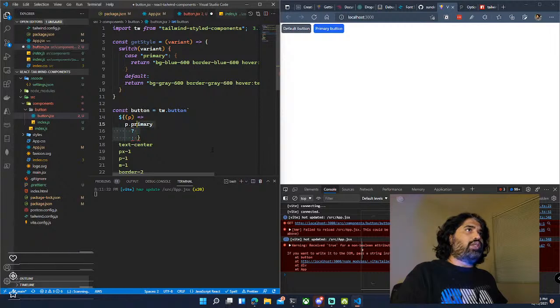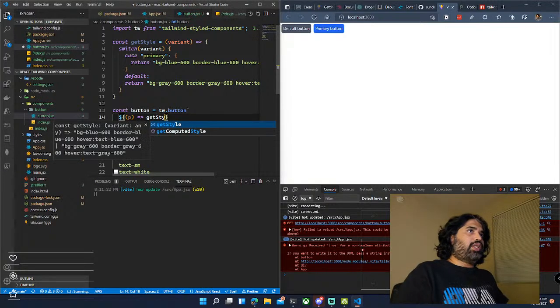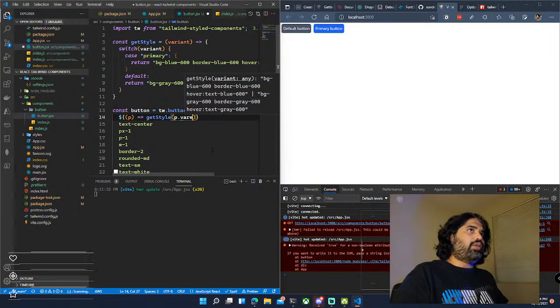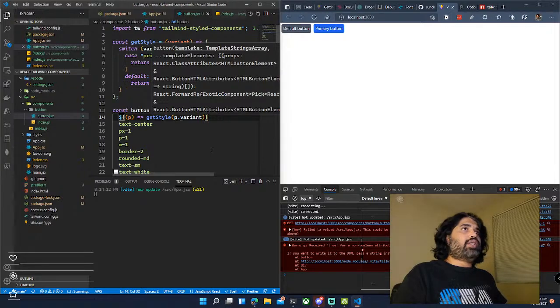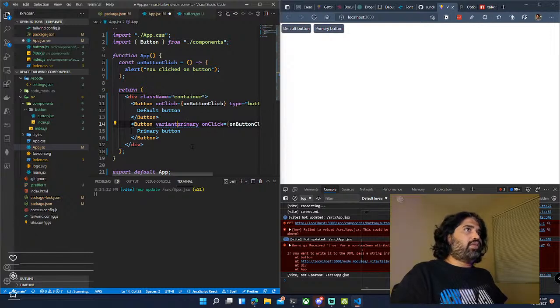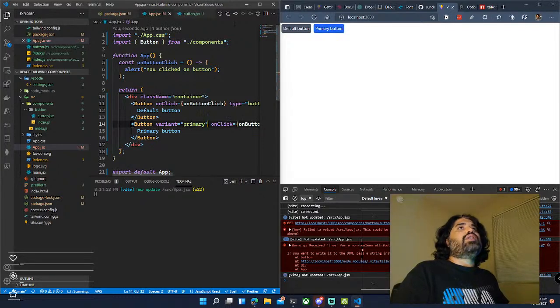Here I will change this to getStyle dot variant. In this case, save, and both become gray. So here we go and say variant. So yeah, so now you got it.